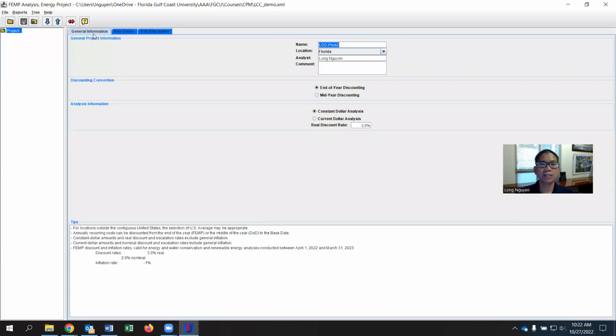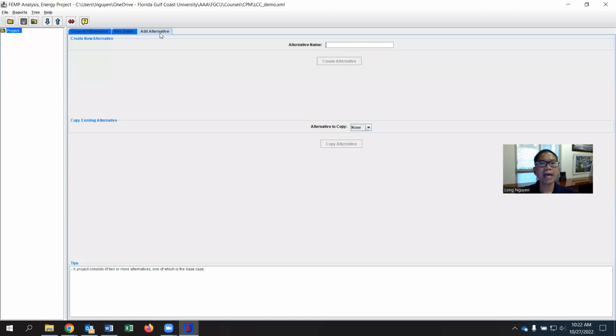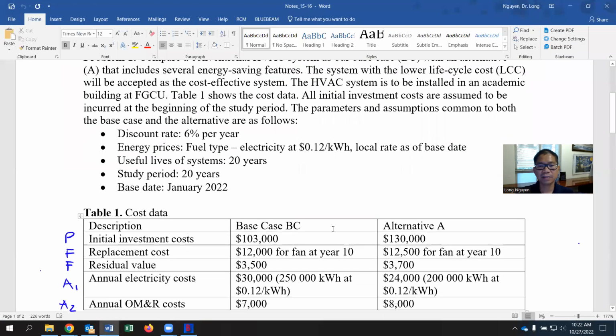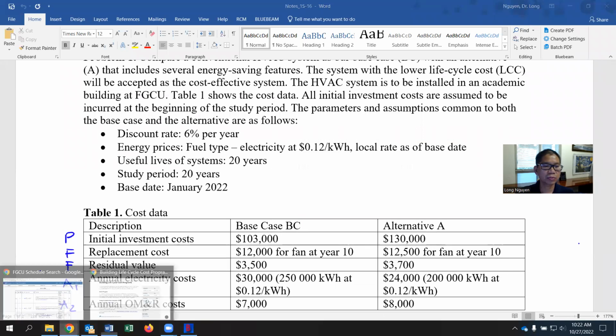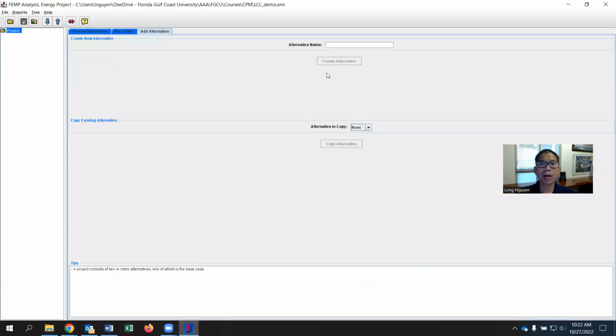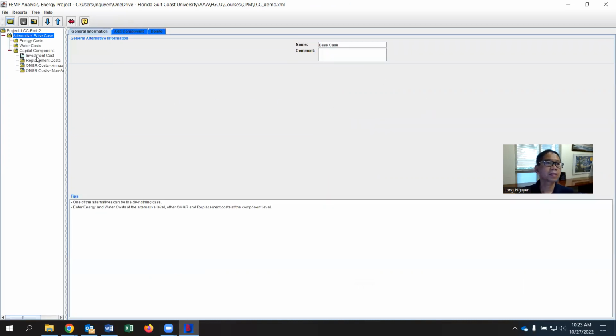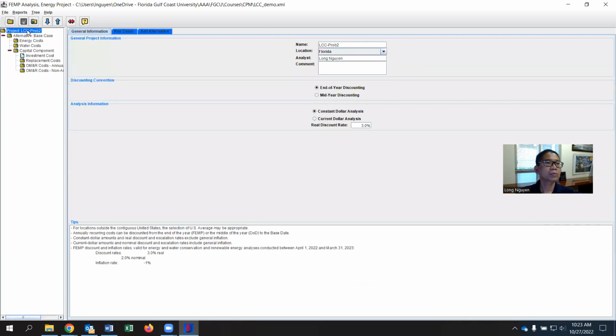Okay, so go back to general information, Florida, add alternative. We have two alternatives, base case and alternative, so you can add those two to the program. First is the base case, and then you have the base case in here.